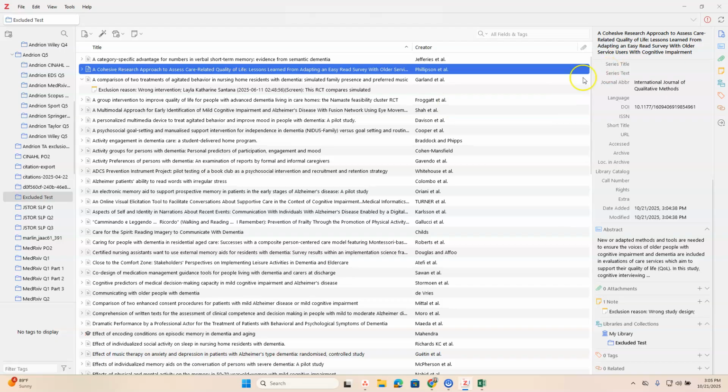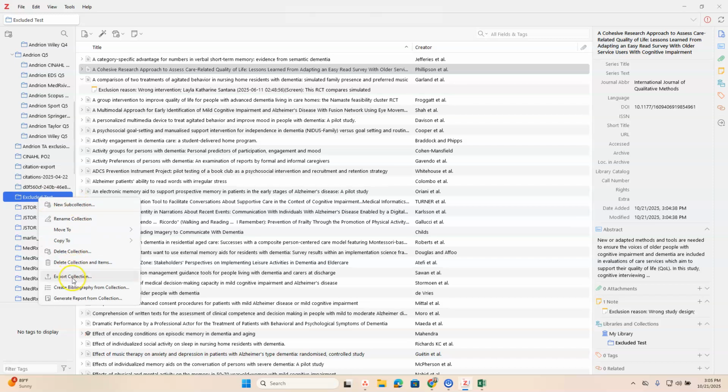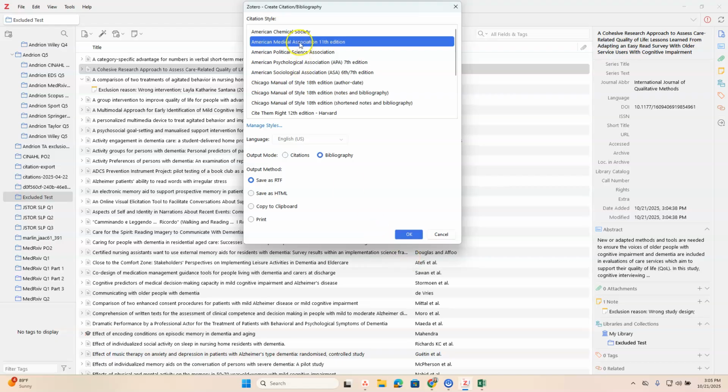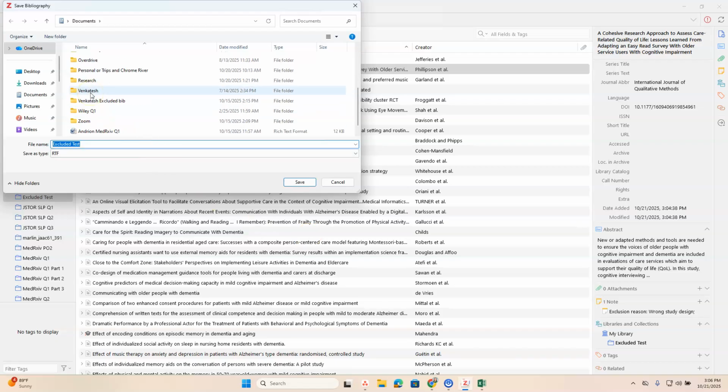But let's say we do want to make sure that we get these in an AMA citation format for us. So I'm going to right click on the folder for excluded test. I'm going to click on create bibliography from the collection. AMA is selected, and then we want to make sure that bibliography is selected for this, and then we can just save it as an RTF file, rich text format. So I hit OK. Going to just name it something. Excluded test is good enough for me. I'll save it as an RTF.